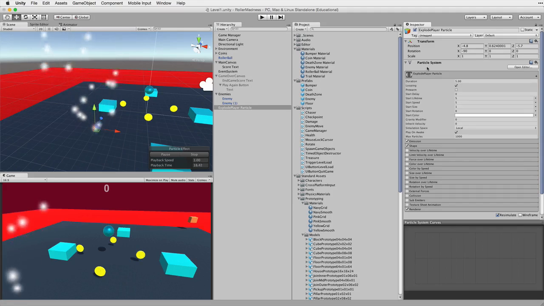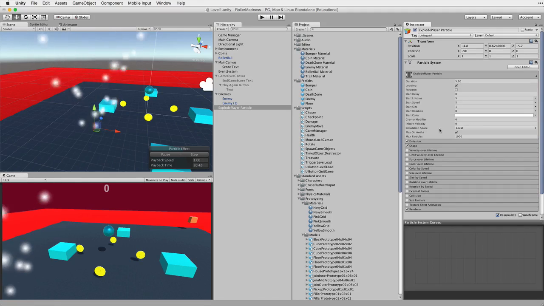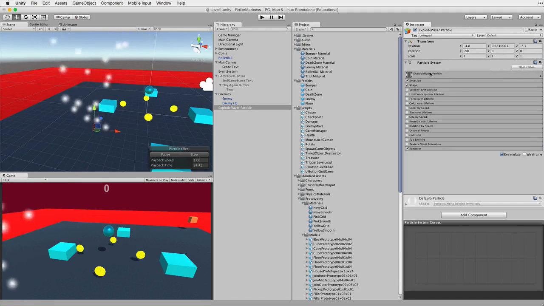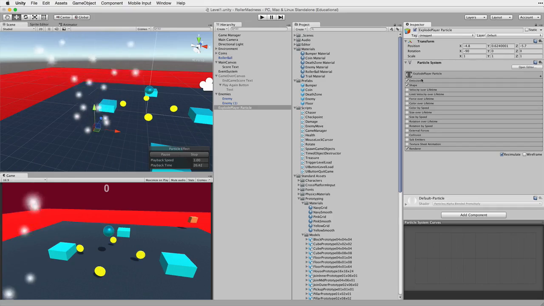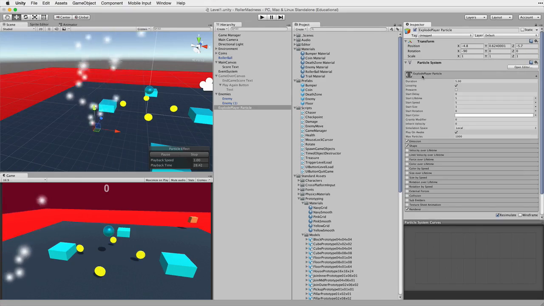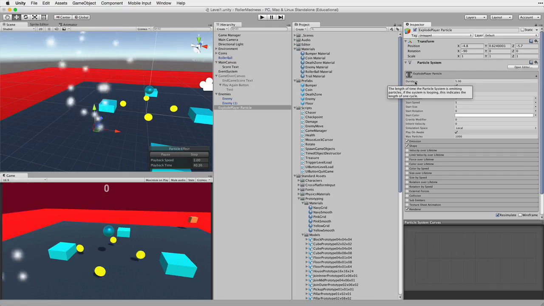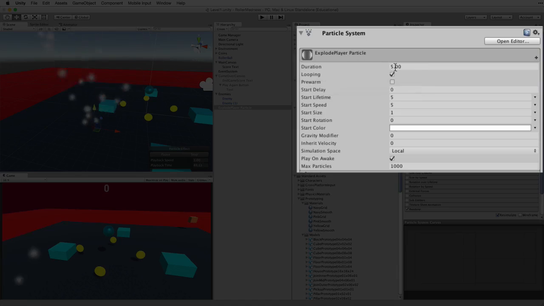Over here in the components, I'm going to expand this a little bit. You can see that particle systems are just a component on a game object, and they've got several different little tabs here that you can open and close. There are literally hundreds of things that you can play with, and if you roll over these, a little tooltip will pop up that'll explain what it does. So duration, for example, is how long the particle system runs. Right now it's 5 seconds. Let me switch this to 1.